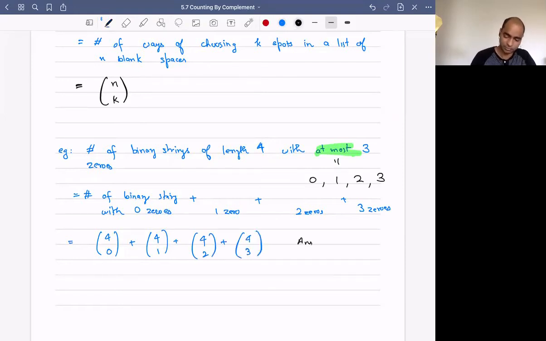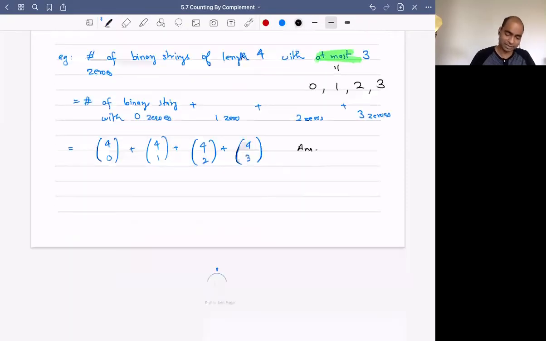So the number of binary strings with at most 3 zeros is the number of binary strings with either 0 zeros, or 1 zero, or 2 zeros, or 3 zeros, and hence this number. Okay, so that's one way of doing this problem. But there is another way of doing the same problem, and that is using the complement.